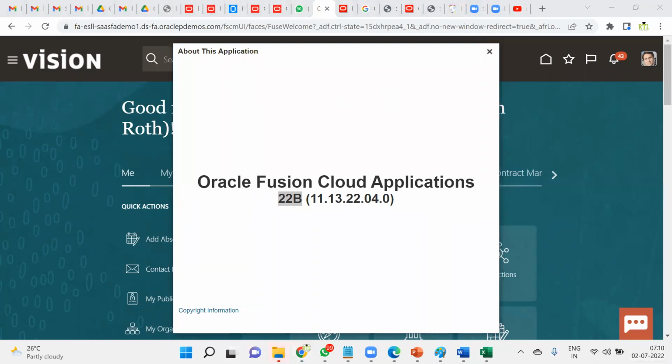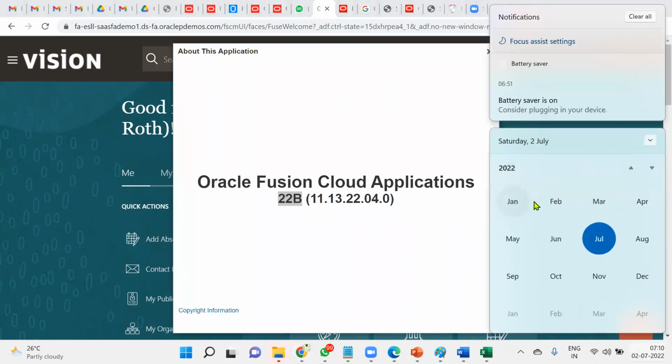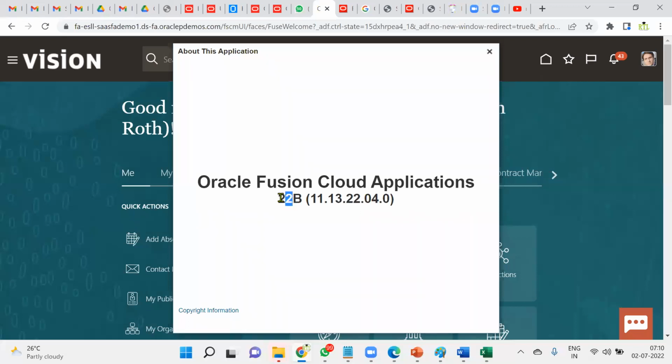Every quarter, first 3 months, there will be a 22A: April, May, June. 22B: July, August, September. 22C: October, November, December. That's the 22C, D. 22 is nothing but our year, 2022. B means second quarter, C means third quarter, D means fourth quarter. So we are going to find over here it is.